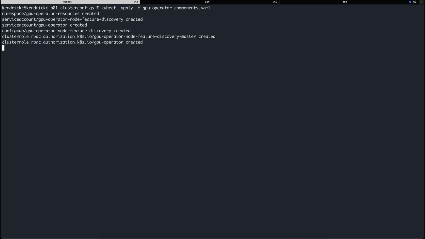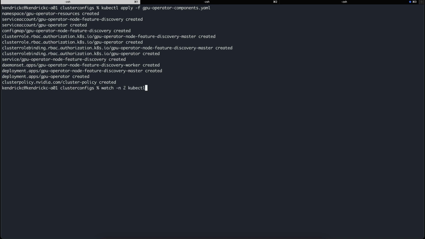Now that I have these NVIDIA GPU resources from the Cluster API provider for AWS repository, I can apply the first cluster policy custom resource definition. This only takes a quick second to complete. Next, we need to apply the GPU operator. Through this process, we will put a watch on the pods to see how it changes.